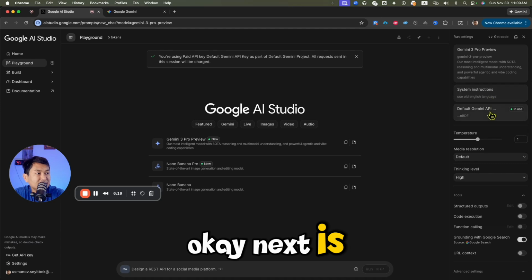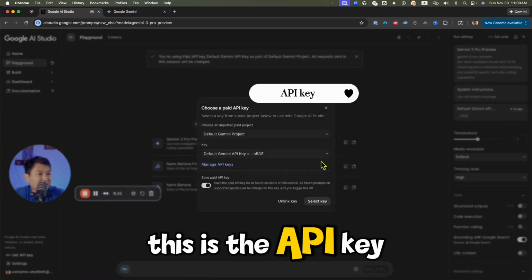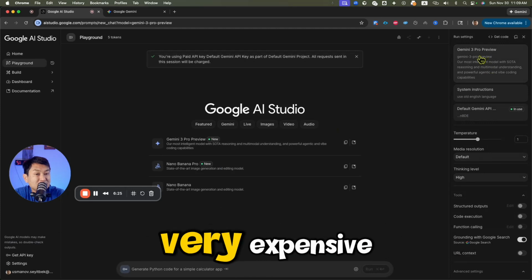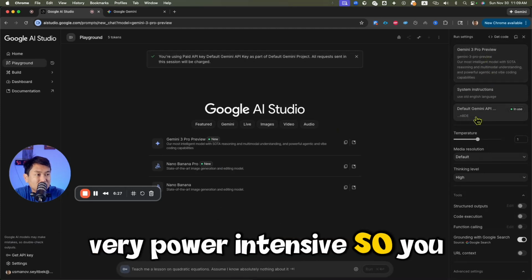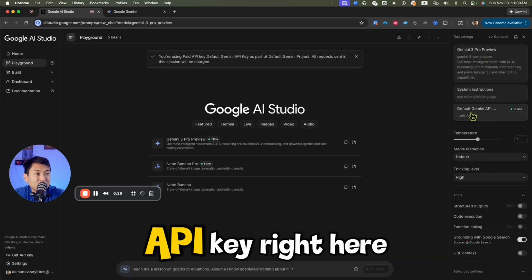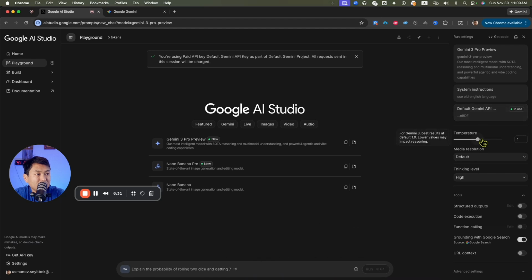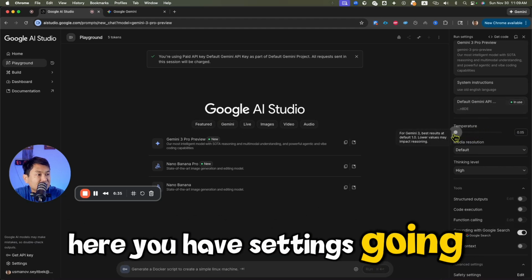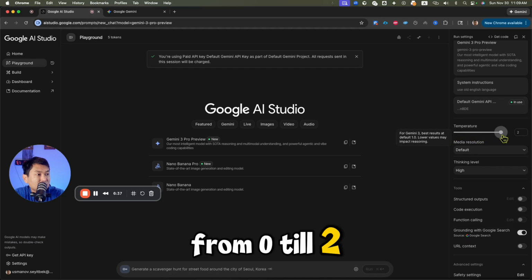Okay, next is the API key we can use because using these models is very expensive, very power intensive. So you have to connect your API key right here. Okay, next setting is temperature. Here you have settings going from 0 till 2.